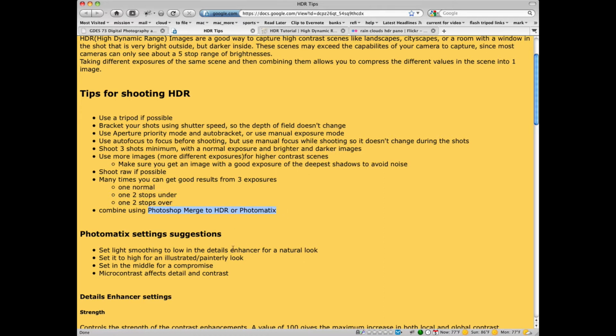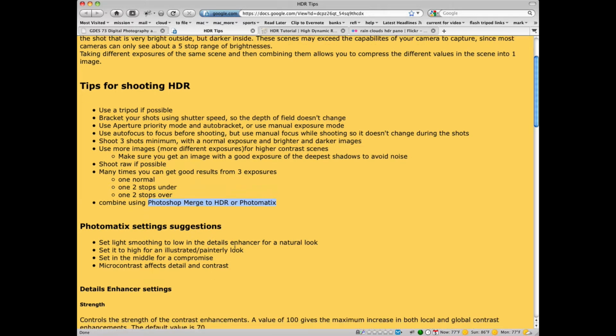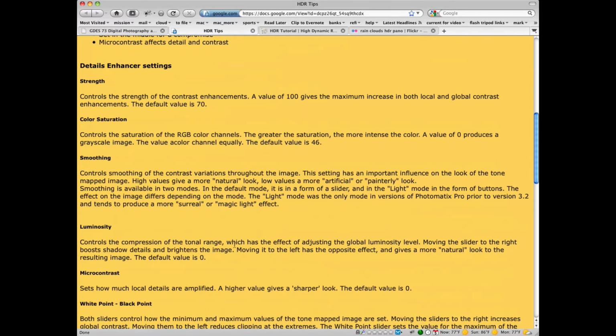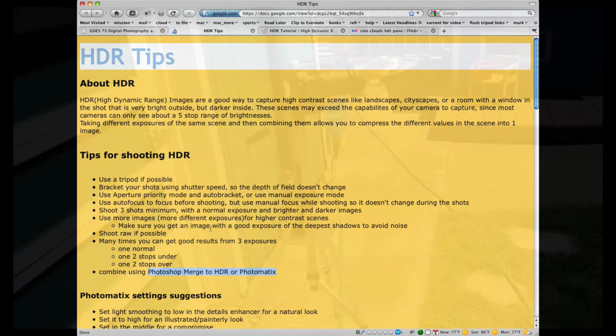And there's another tip I think on this page that it's actually a better idea to, if you're going to shoot 4 images, shoot more of the darker ones than the lighter ones, because the dark is where you're going to have trouble with noise and things like that. And then the rest of this page is kind of about settings for Photomatix, which we will look at.